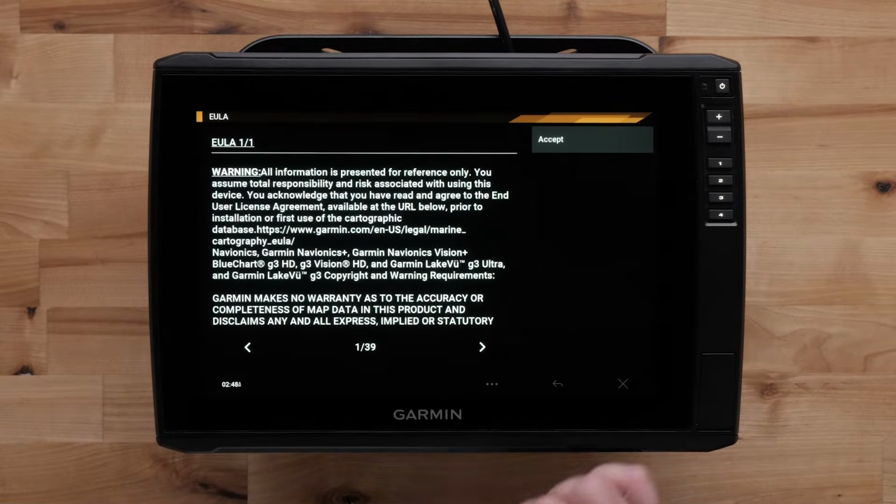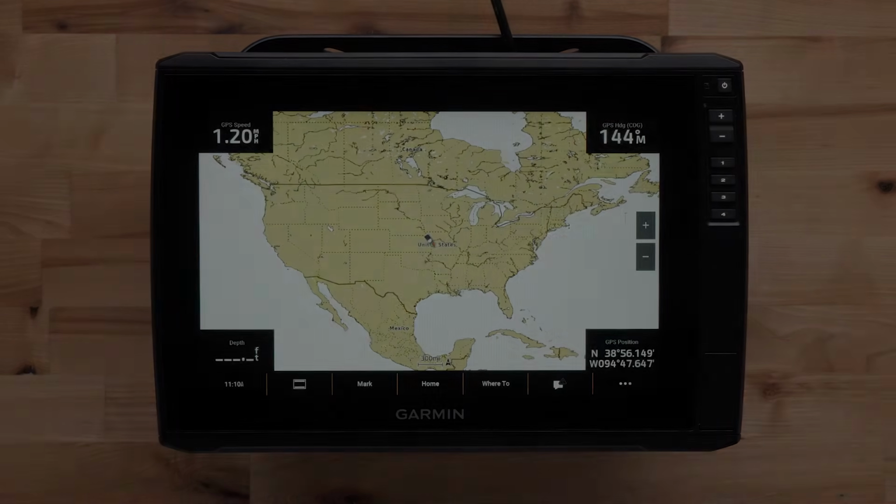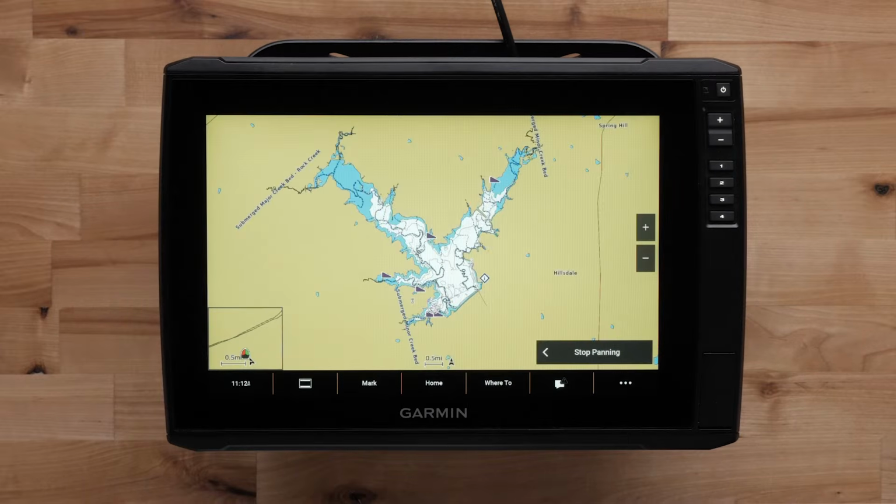Read and accept the end user license agreement. Now that your chart plotter is set up, we will go over some of the basic functions of your chart plotter. Your chart plotter will initially open to the chart screen. The navigation chart is optimized for navigation. You can plan a course, view map information, and use the chart as a navigational aid.